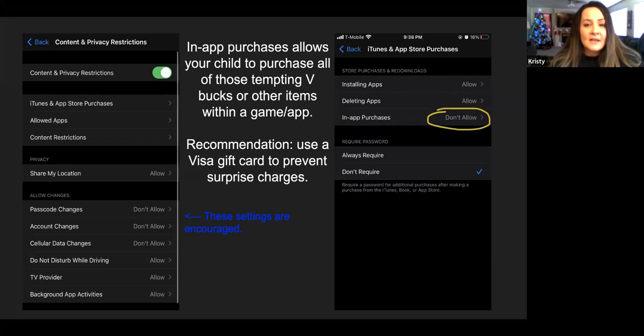In-app purchases, that's a big one. So the in-app purchases allows your child to buy things within the games. And, like I put the comment here, allows your child to purchase all of those tempting V-Bucks. I know that's a huge thing for my kids. They're constantly bugging me about buying V-Bucks, or any of the other virtual type of things that they can purchase.